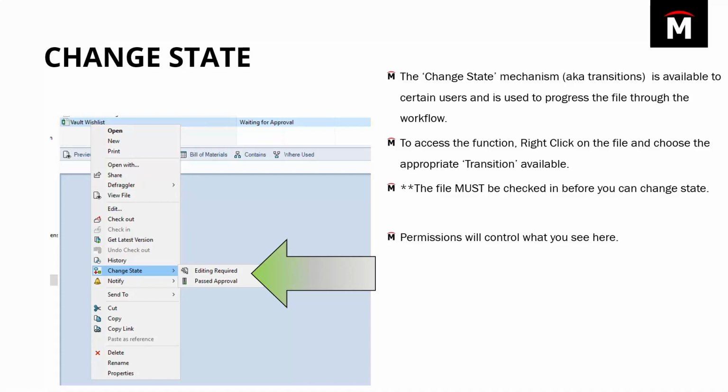Now, just a little point I have on my slide right there, the files have to be checked in to change state. So we talked about checking in, checking out when we're doing modifications. If you're going to move the file through the approval process and through the workflow, then the file must be checked in. The transitions themselves, what appears to you, again, is controlled by permissions. So what your administrator allows you to do is what shows up and what you have the ability to do right here. Let's take a look at this one in action.